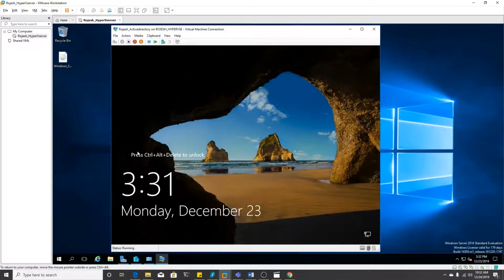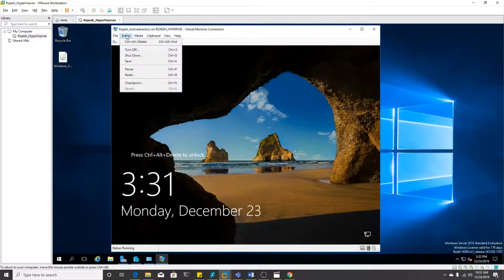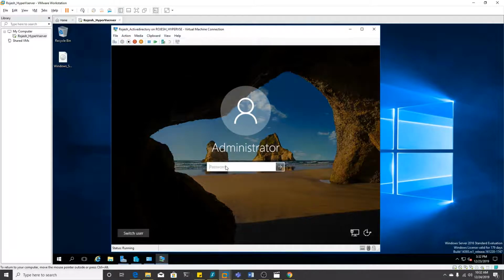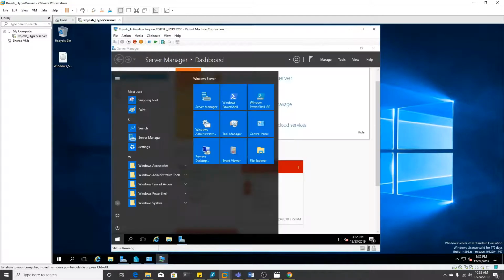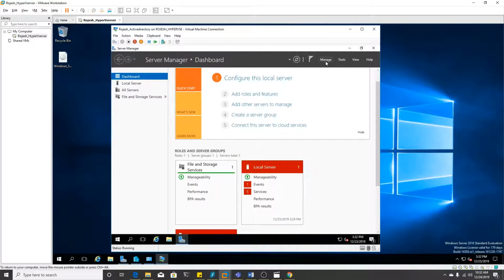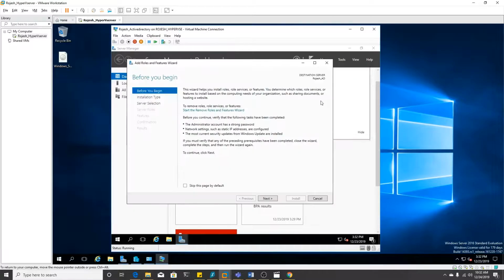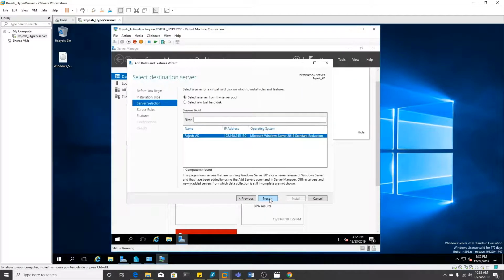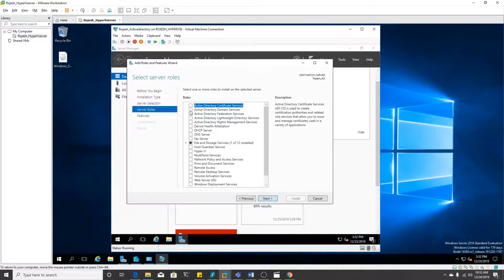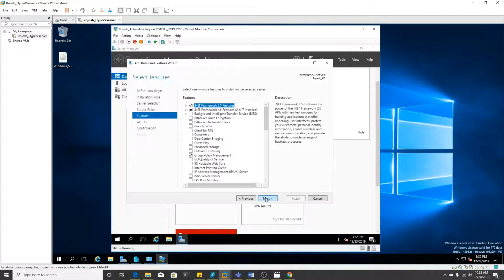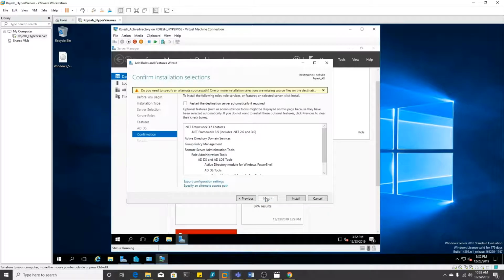So let's go inside. To press Ctrl Alt Delete, you have to go to Action, click on Ctrl Alt Delete, and enter the password. For me, it's LSys545. Now we have to install .NET 3.5 and Active Directory in this server according to our task. So we'll do so. Going to Manage, Add Roles and Features, click Next, click Next, click Next, select Active Directory Domain Services, Add Features, click Next, .NET 3.5, click Next, Confirmation, click Next.